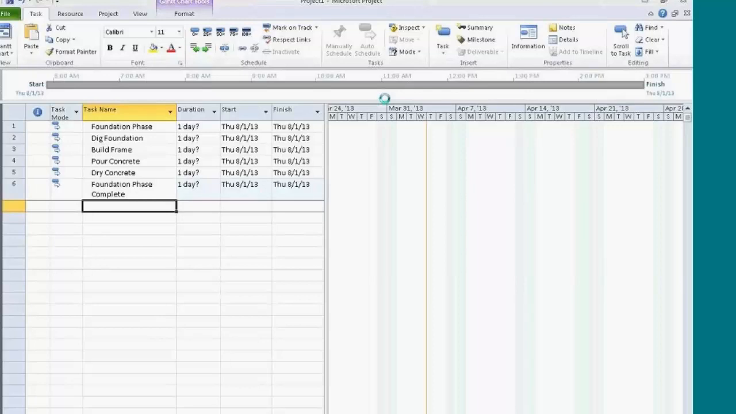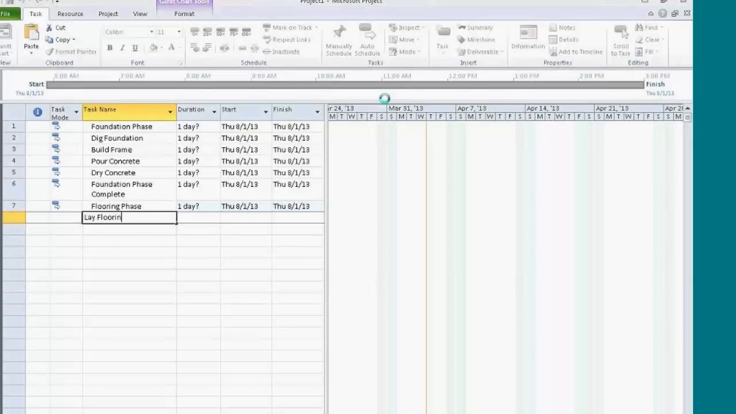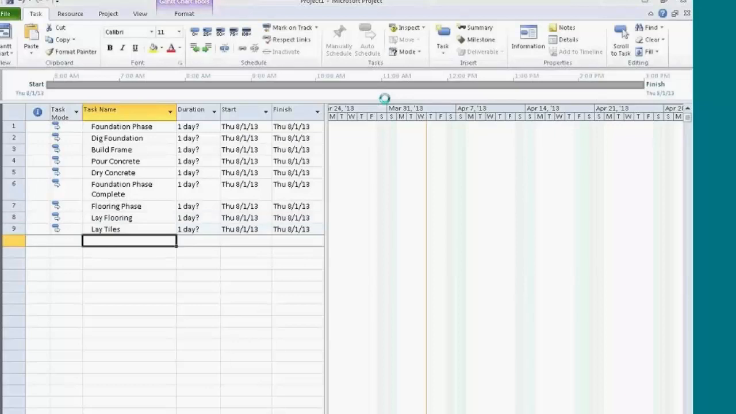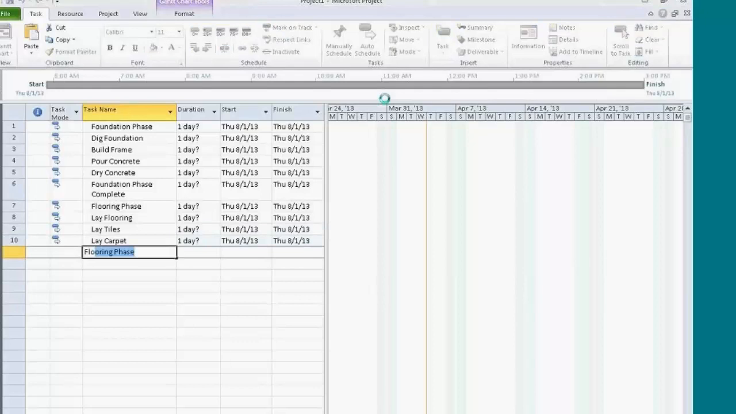After the foundation phase, it's going to be the flooring phase. For the flooring phase, we need to lay flooring. And we also need to lay tiles, lay carpet, and then the flooring phase will be complete.